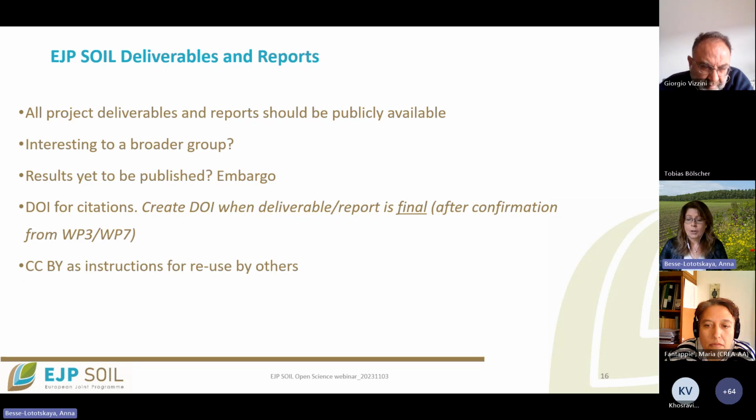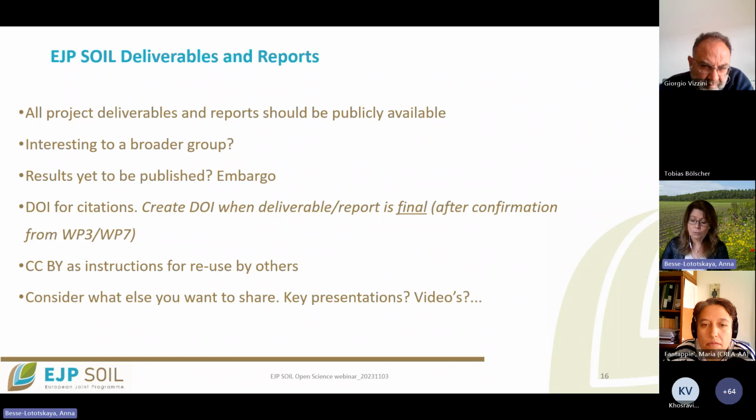And use the CC BY license, as I explained before, so that you indicate to others how they can reuse your publication. And of course, consider what else you would like to share, for example, some presentations that you made, possibly videos, or any other information. You can also request a DOI for it and publish it with a CC BY license, and then also report it.